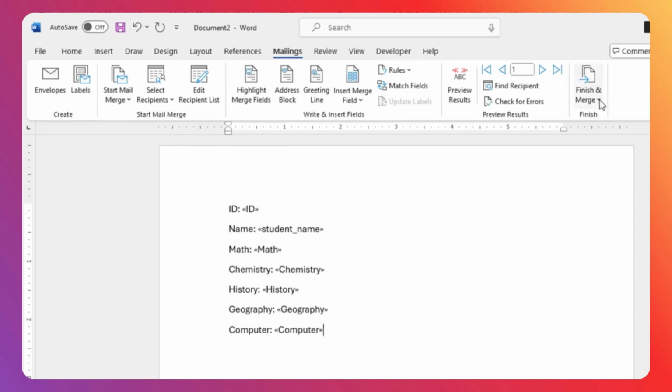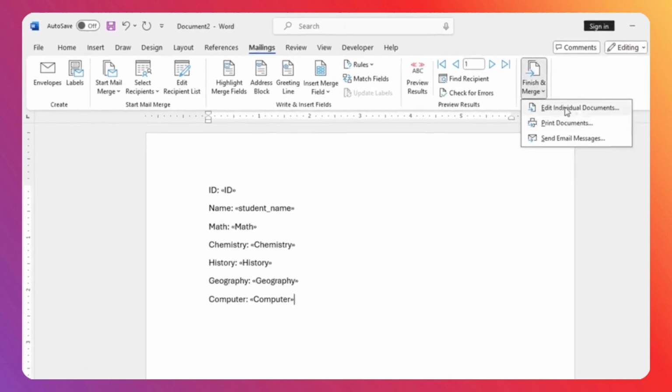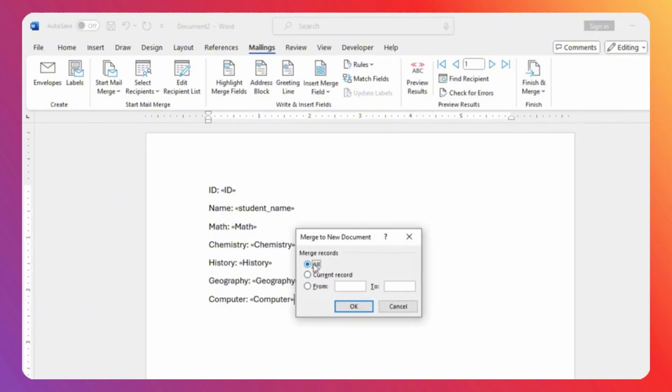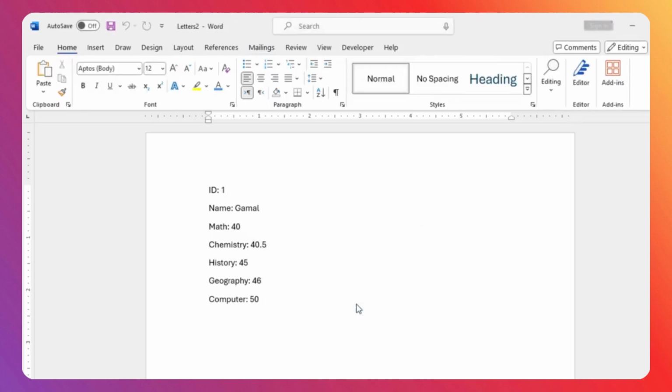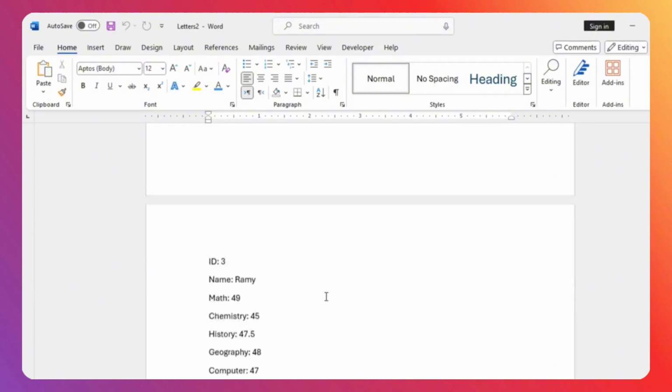Once everything is mapped, click Finish and Merge, then choose Edit Individual Documents. A pop-up will show. Make sure All is selected, then click OK. And just like that, Word will generate a new document with all your Excel data perfectly merged into each page.